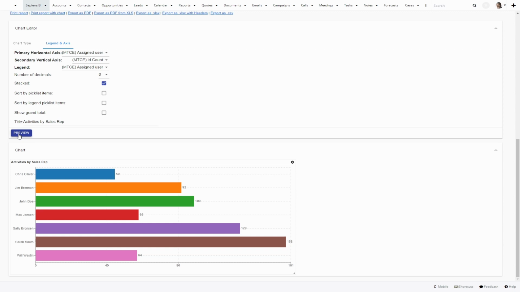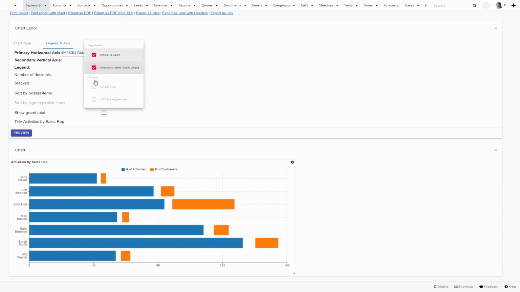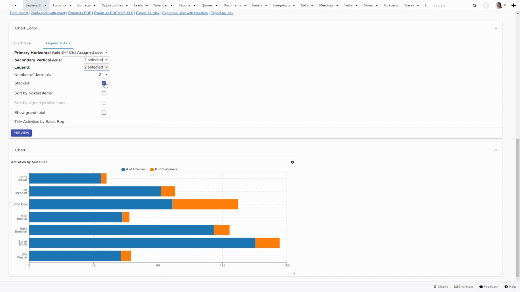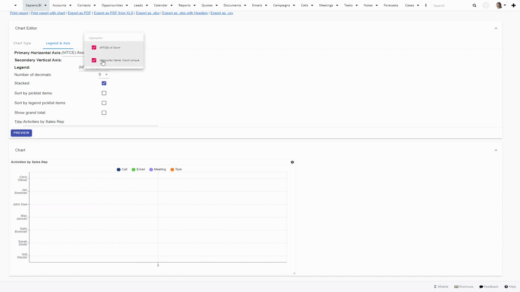Another useful option is to select multiple items under your vertical axis. In order for that to work, you also have to select the same items in your legend. Make sure to go over to the aggregate section and select the same things. In this example, having it stacked doesn't quite make sense. So here you can see now I have each sales rep with the number of activities and the number of customers. Now let's go back to the original example.